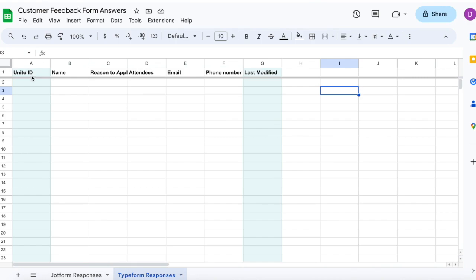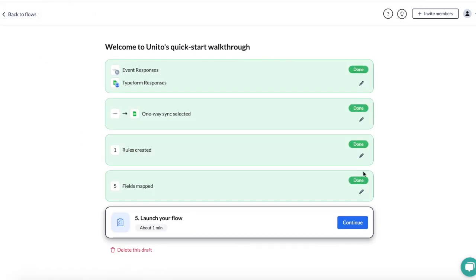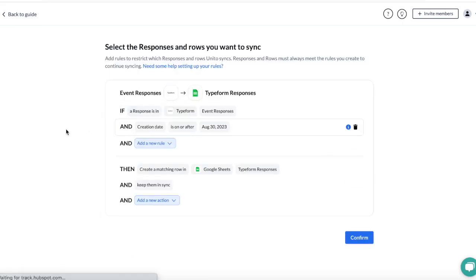You will also need to add titles in the first row for each field that you want to sync from your form. Unito will use this to match columns with questions. The second step is to choose the direction of your flow from Typeform to Google Sheets. And the third step is to create rules. I have a simple rule that says any response in this Typeform called Event Responses will sync over to Google Sheets as a row in Typeform Responses.